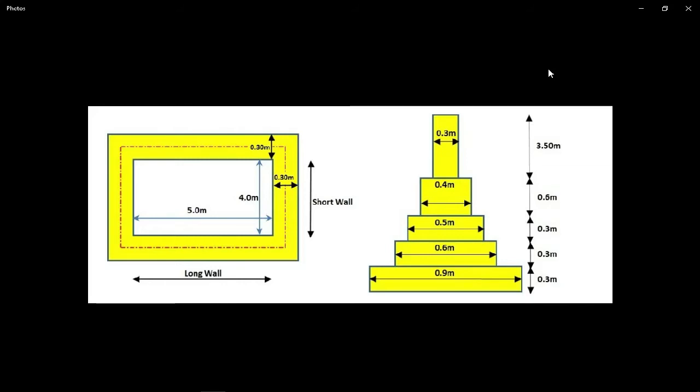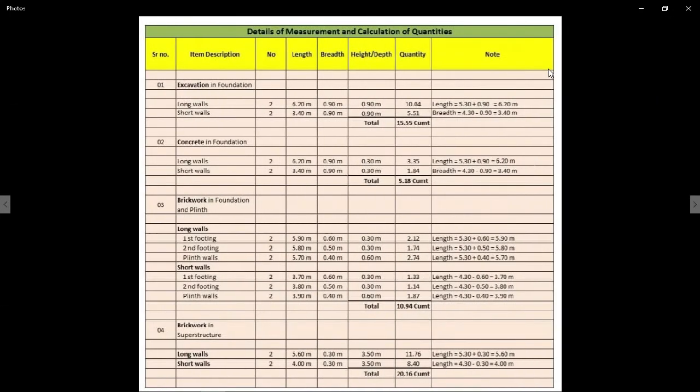In this lecture, we will discuss the long wall and short wall method in detail and we will calculate the quantities of one room by using the long wall and short wall method. Here you will see we will calculate the excavation in foundation, how much excavation we require, concrete in foundation, brickwork in foundation, and plinth and brickwork in superstructure above the plinth level. So we will calculate all these things.